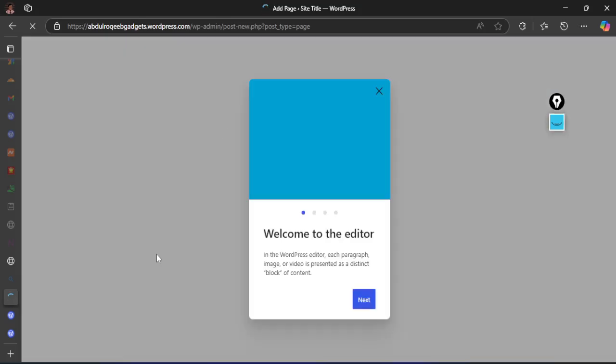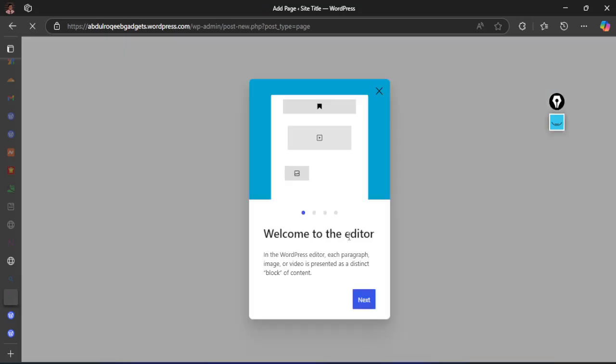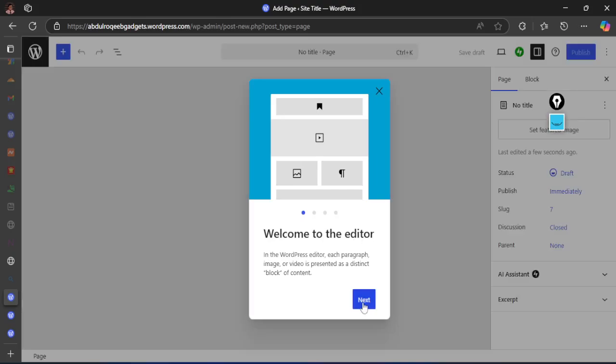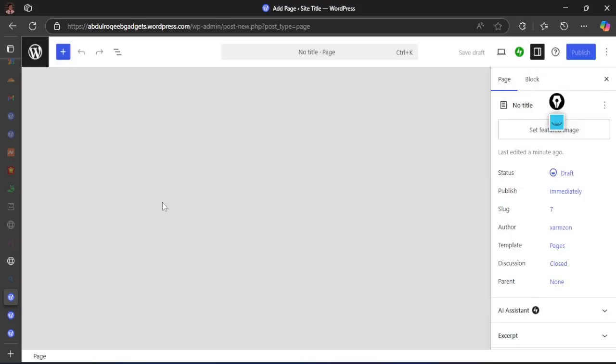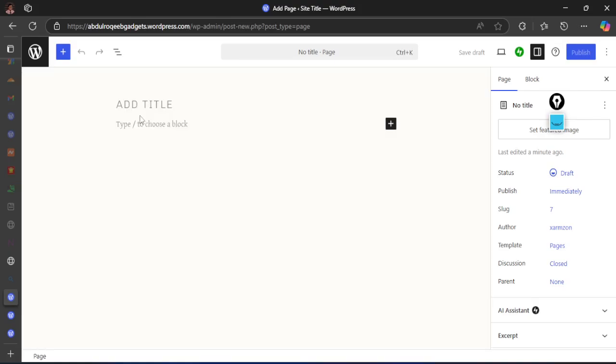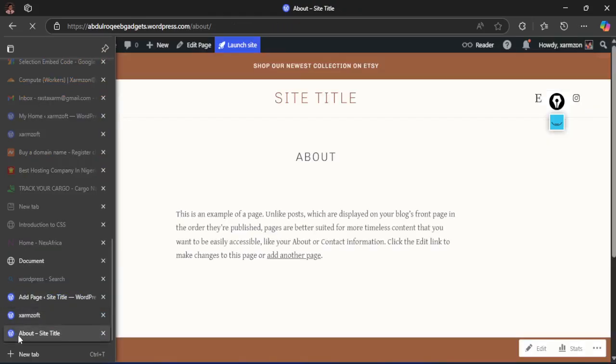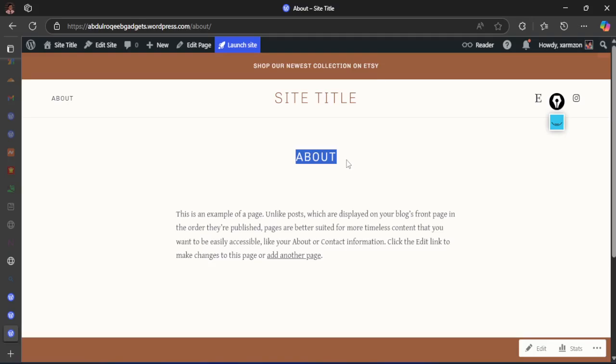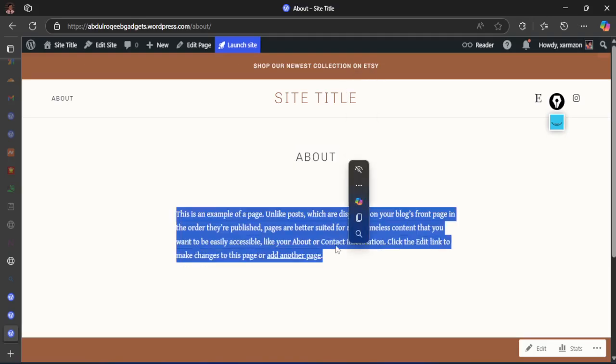All right, so once it's done loading, as you can see, you now have an editor that you can use to modify the page you want. Every type of element you want to create, this editor has them. You just need to add the title of the page. If I go back to the site, this is the title of the page and this is the content of this about page.